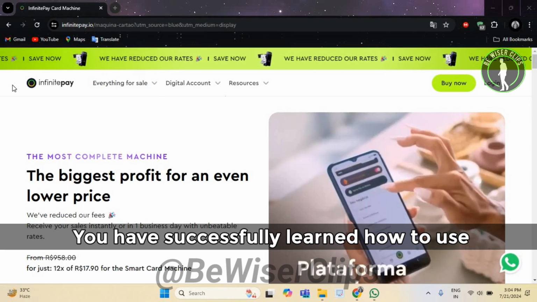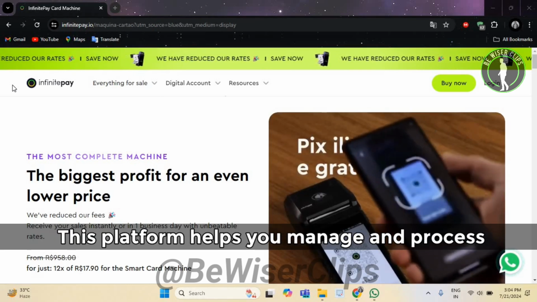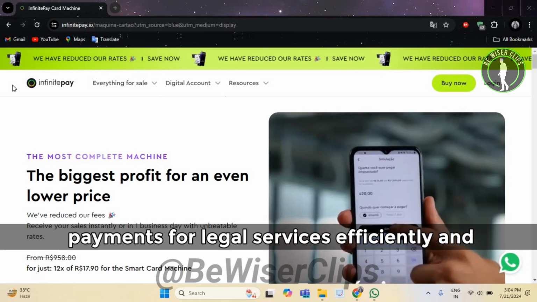And there you have it. You have successfully learned how to use Infinitepay.io for legal services payments. This platform helps you manage and process payments for legal services efficiently and securely.